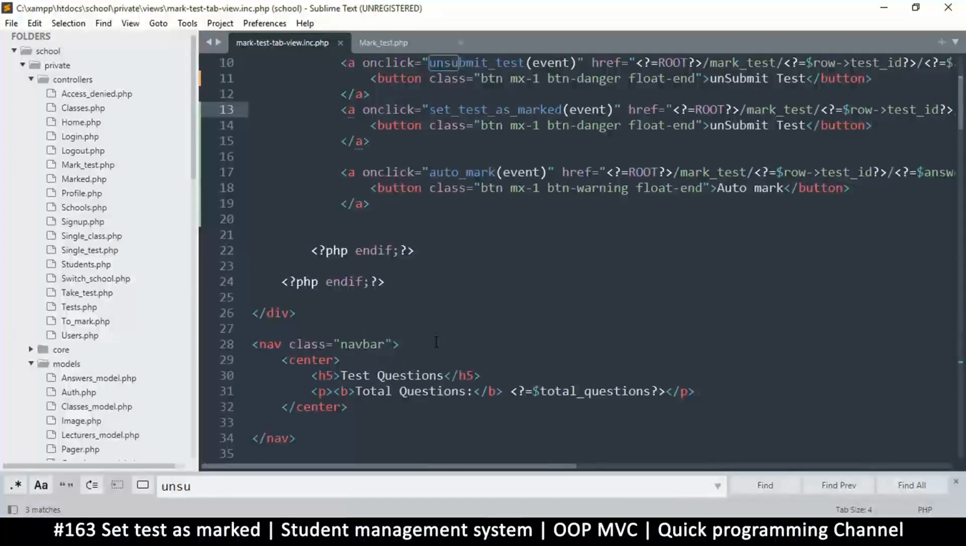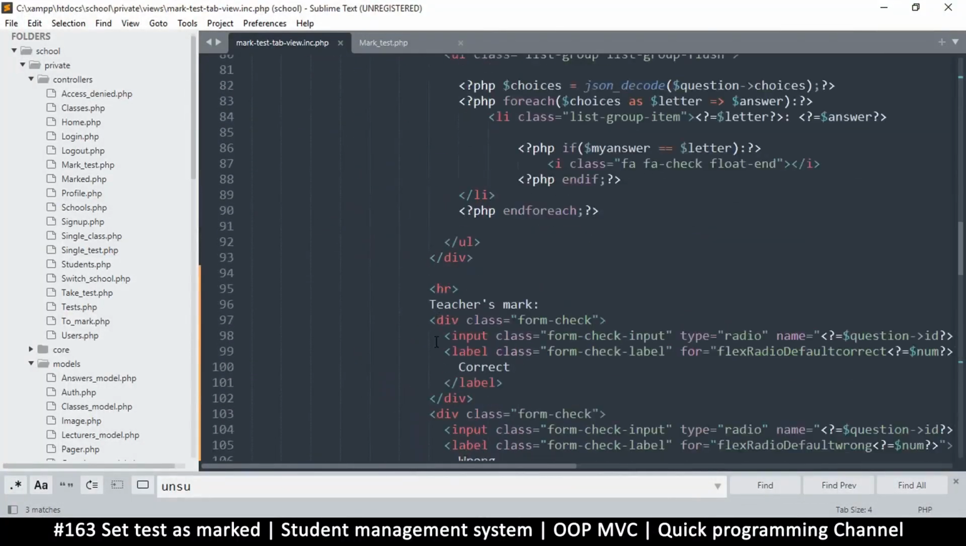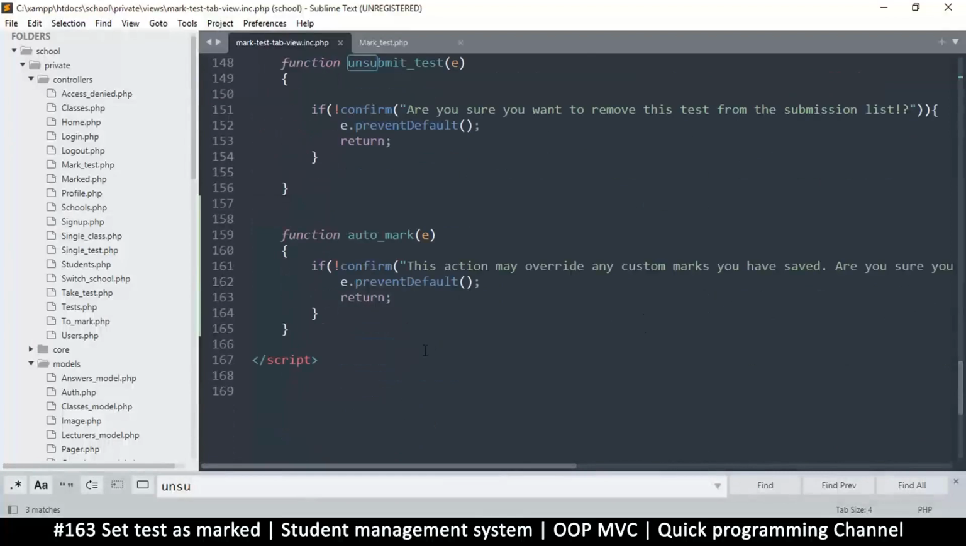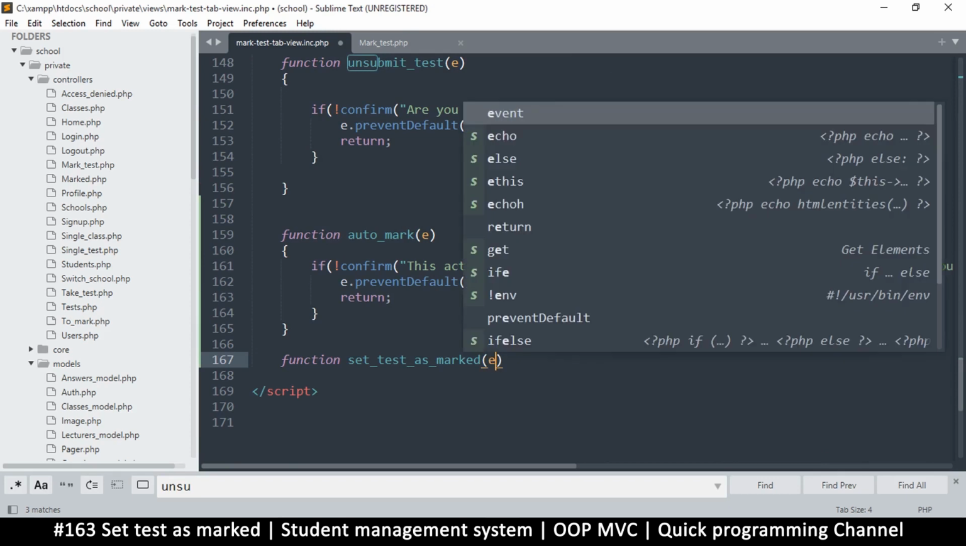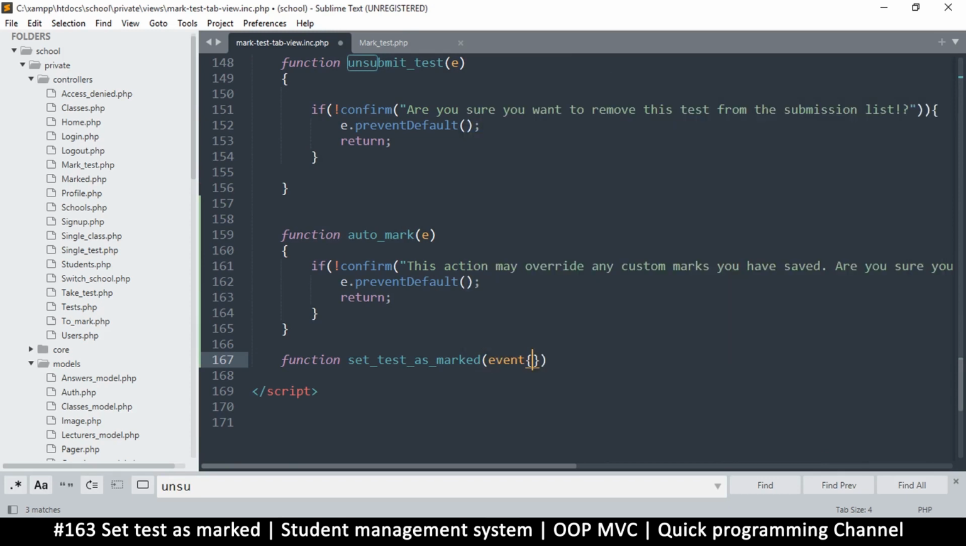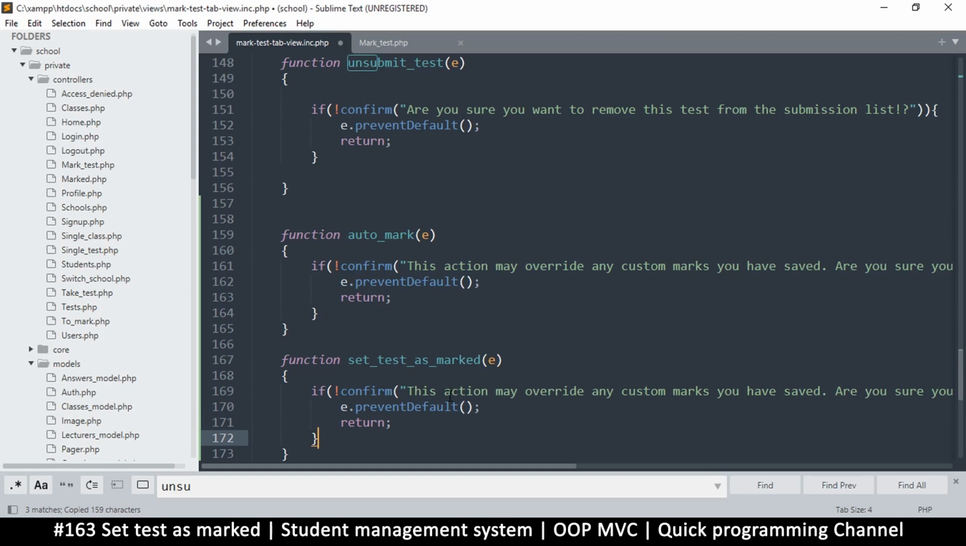Okay, and let's go down here. Let's create a function set as marked. Let's get our event, and oops, what have I done? Instead of event, let's just put E and save. So same thing here, we just need to confirm and let it run if the answer is yes.